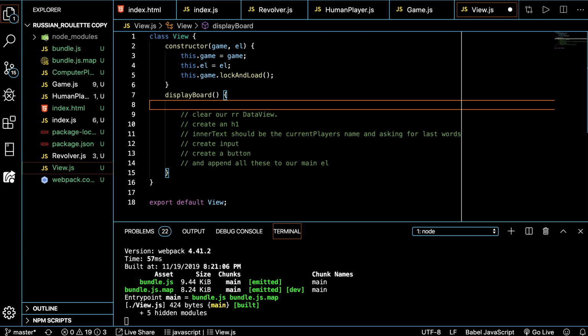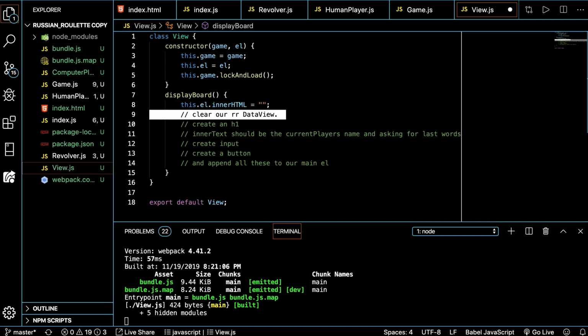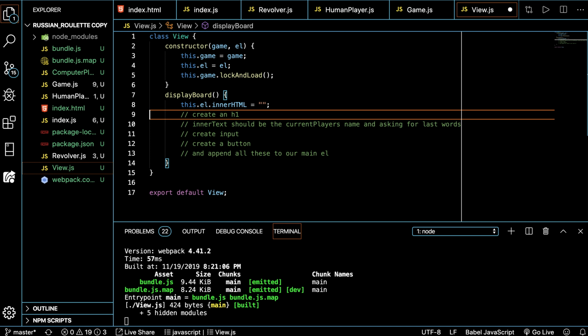Nice. So I'll say this.el.innerHTML. Well, I should capitalize that. And assign that to be an empty string. Okay. Step 1, complete. Create an H1. Who's going to help me create an H1?